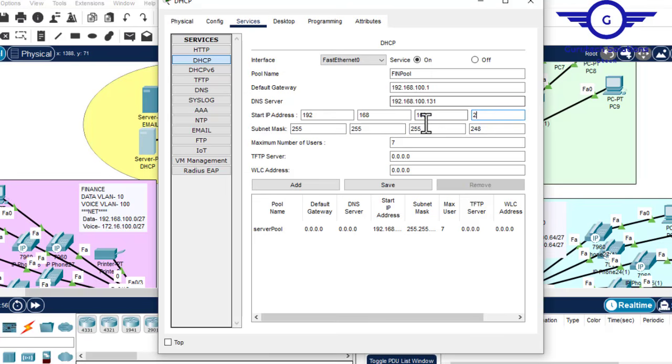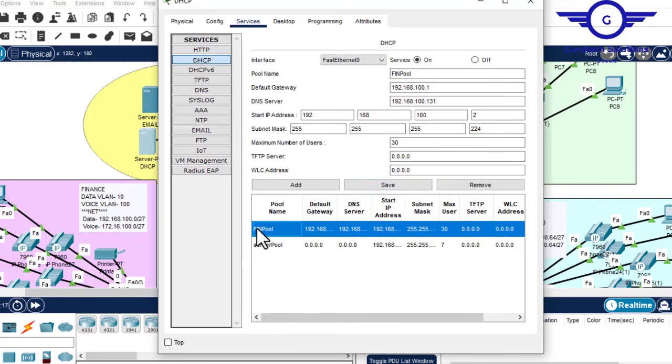And the subnet mask of this pool should be /27 notation, which is equivalent to 224. Okay, all right. So what to do? We just add, and let me confirm. Not 7 devices, but let's say it's 30. Okay, good. So that's the finance pool.